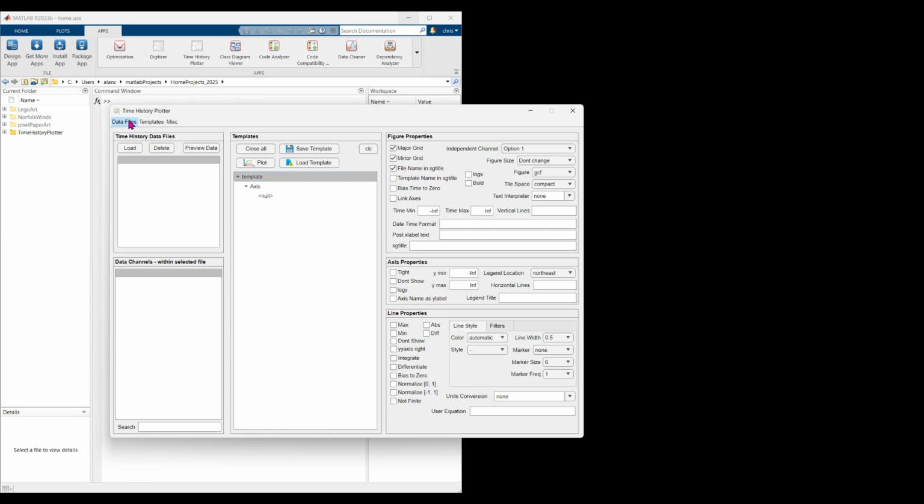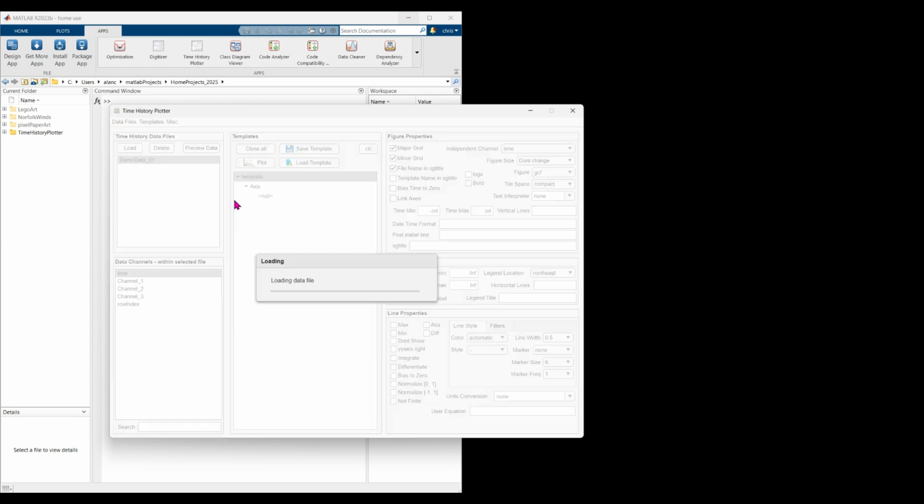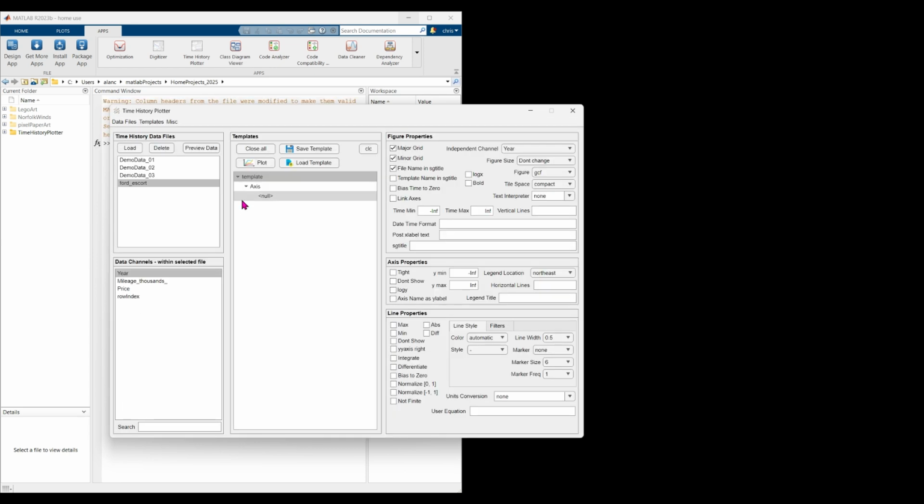To start, let's load some demo data. All these data are included in the release. We're going to start with demo data 2. It contains 5 channels, C1 through 4. Time row index is automatically generated.